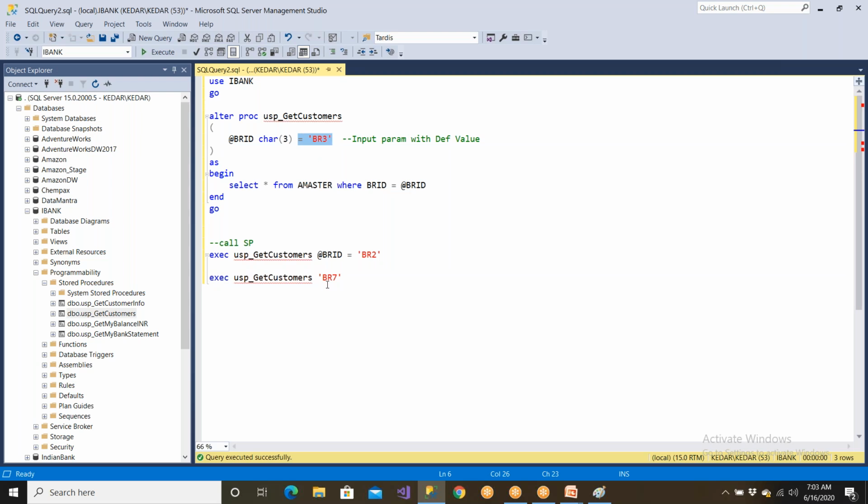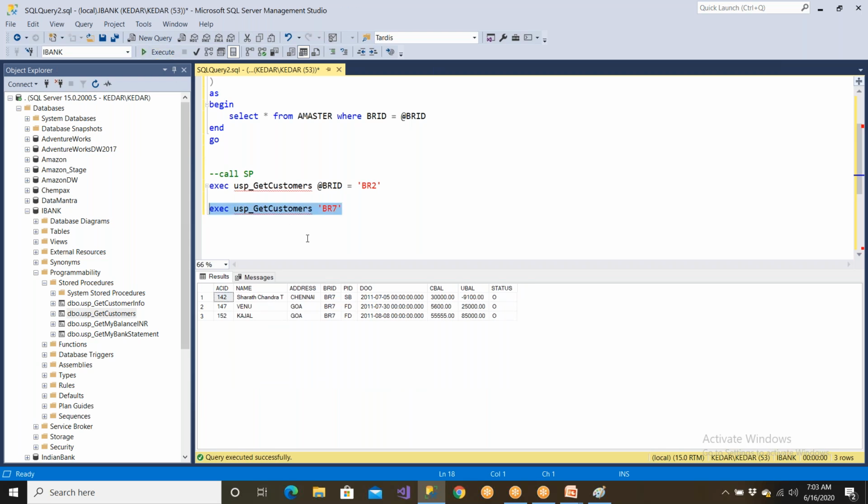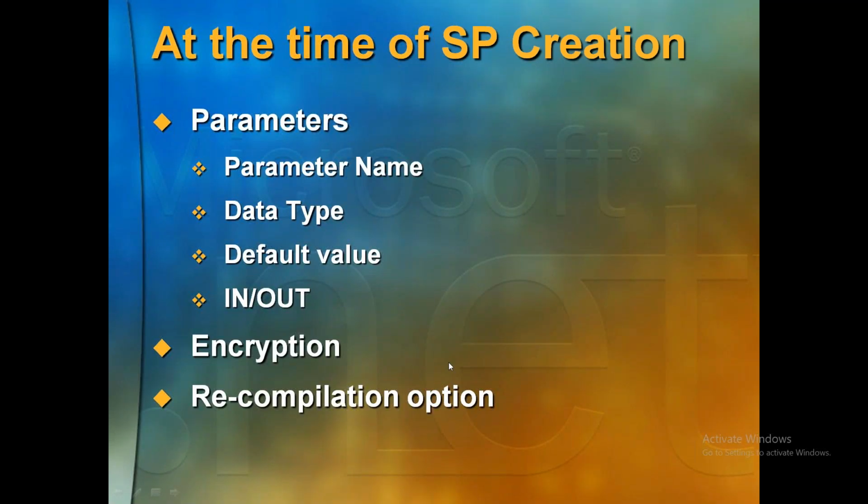If you wanted to display some data, you can display some data, but if you need specific customers, then you can provide the branch id, something like this. We should be able to call. So now when you call any procedure the first time, what are we passing? We are passing a lot of parameters, right?